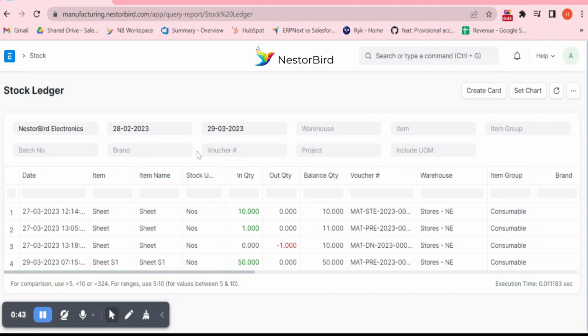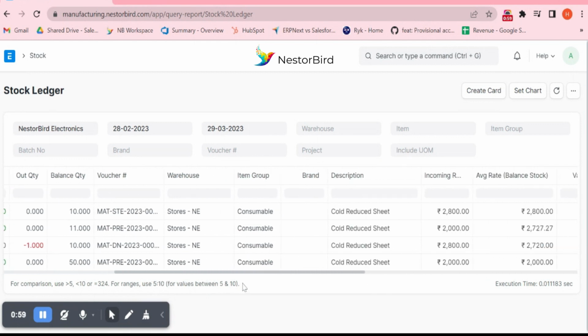You can see you can put various filters. I have put a filter of 20th Feb to 29th of March. You can put in for various warehouses, items, voucher numbers, or batch numbers, right? And these are the entries which we have done in the last 1 month.